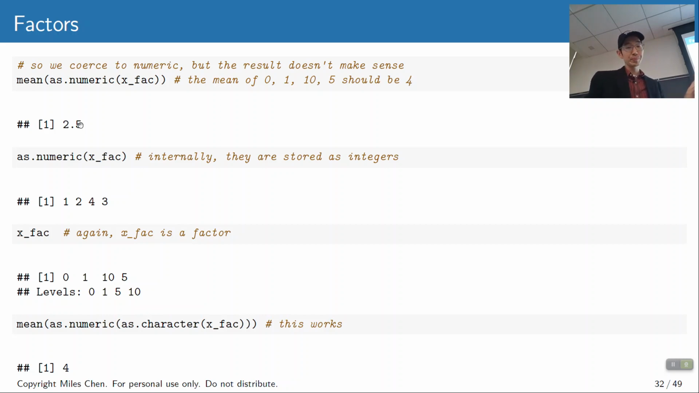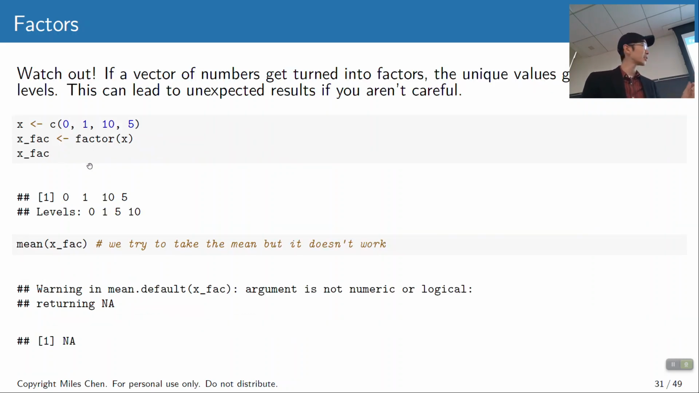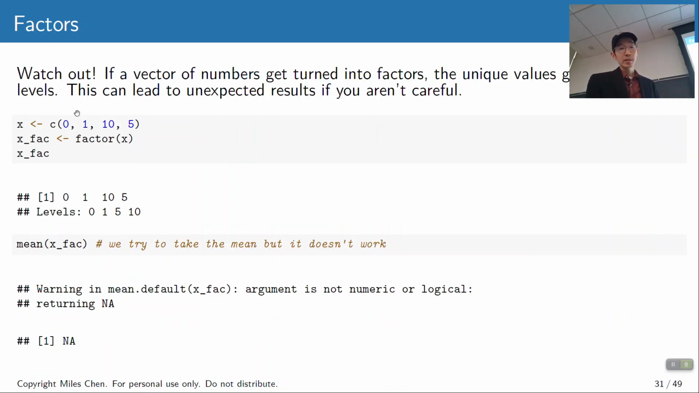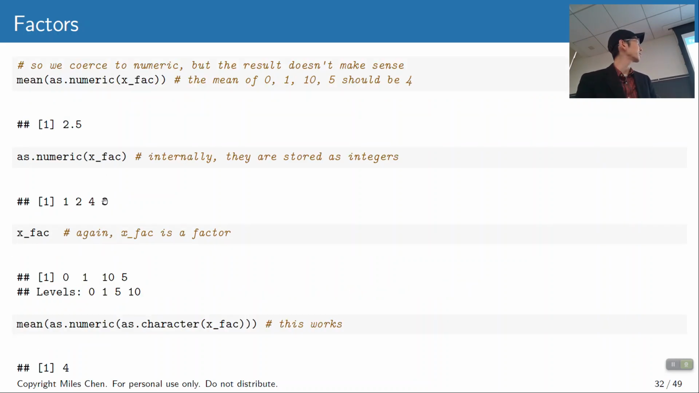Now, the numbers, though, are 0, 1, 10, and 5. That adds up to 16. 16 divided by 4 is 4. The mean of 0, 1, 10, and 5 should be 4, but it's giving me back a mean of 2.5. So what's going on? Well, internally, when you say as numeric for the factor, the 0 gets stored as a 1, the 1 gets stored as a 2, the 10 gets stored as a 4, and the 5 gets stored as a 3. So internally it's 1, 2, 4, and 3, and the mean of that is 2.5.